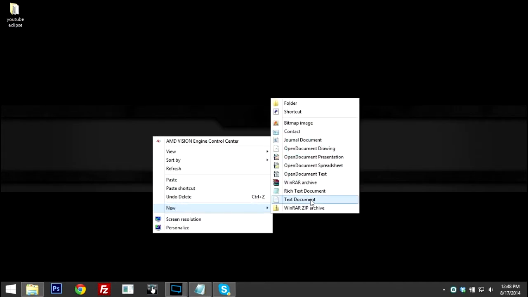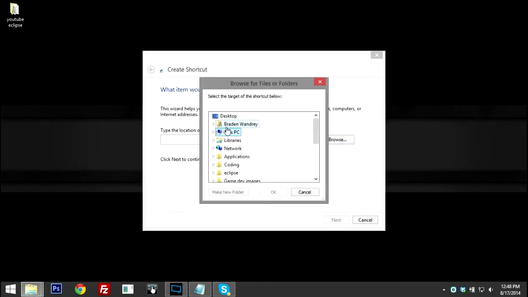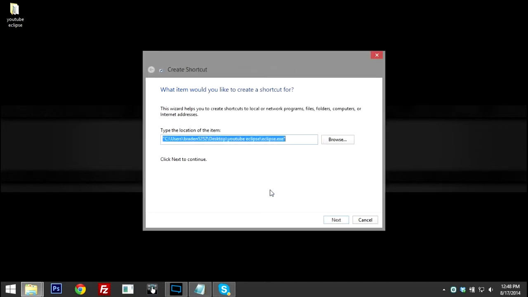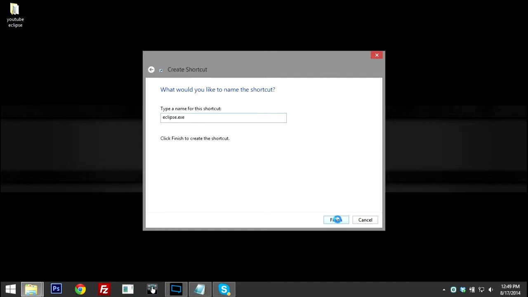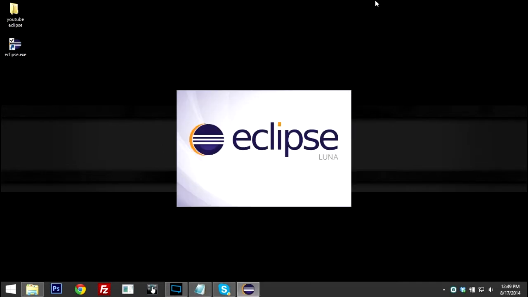You're going to click New, Shortcut, and you're going to do Browse. You're going to go on to your desktop. Now that we're on our desktop, we're going to go find our file, which is right here. We're going to scroll down, click that, OK, and that should make a shortcut. Perfect. And there we go. Now that has made a shortcut to our file, so we don't have to open up the file every time. So now go ahead and double click this, and it should start up.